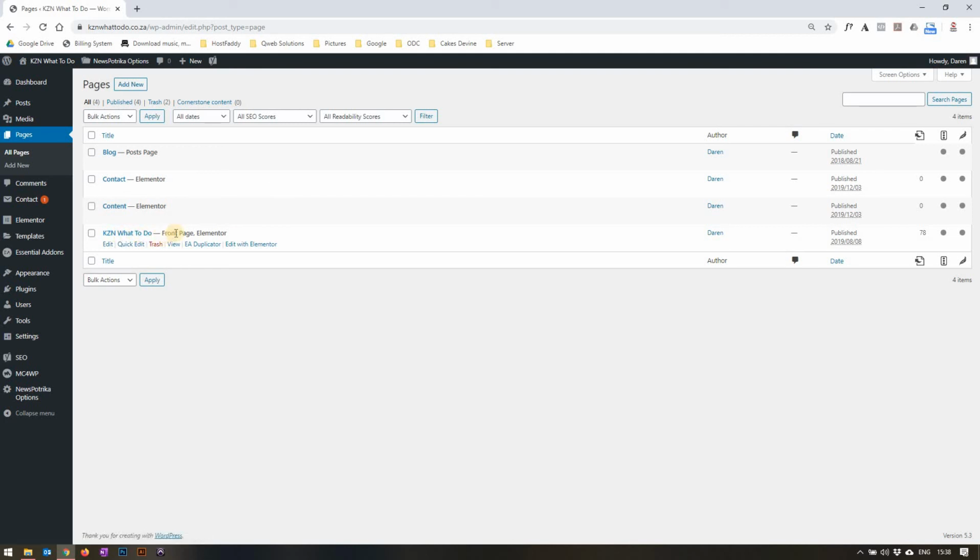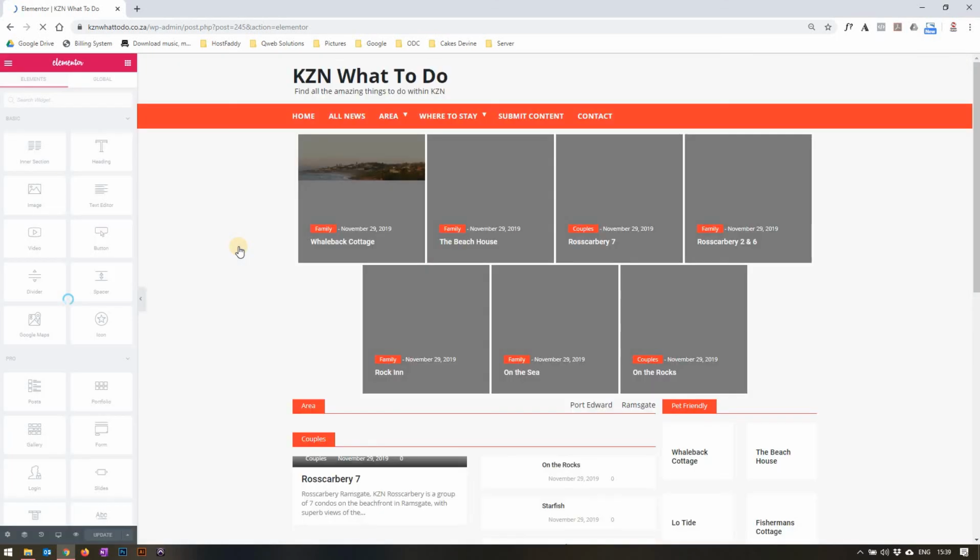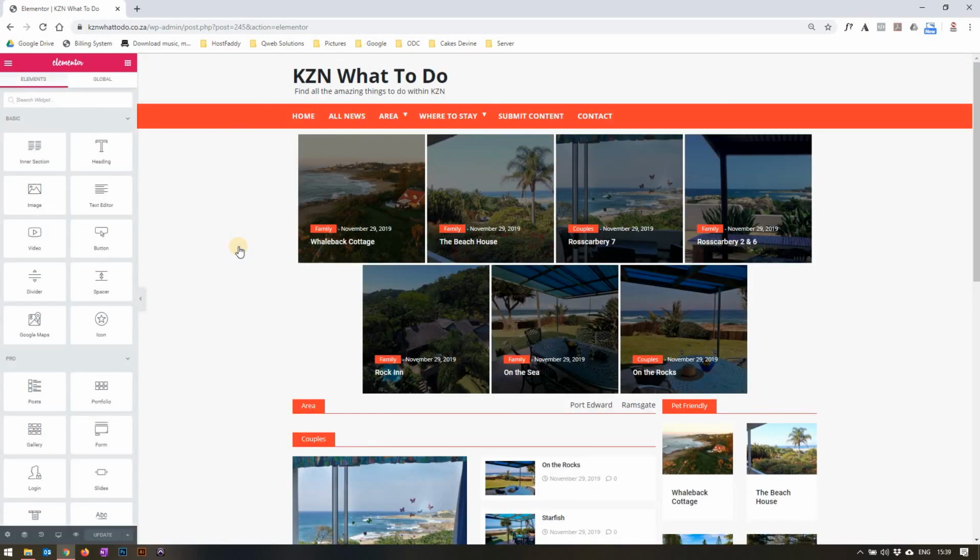As you can see, it is titled Front Page, and when hovering over it, we have the options to edit, quick edit, trash, view, duplicate, or edit with Elementor. Please note that we are going to edit with Elementor since we are using the Elementor page builder. Please also note that the speed of this is all dependent on your internet connection. The faster your internet connection, the faster the page will load.